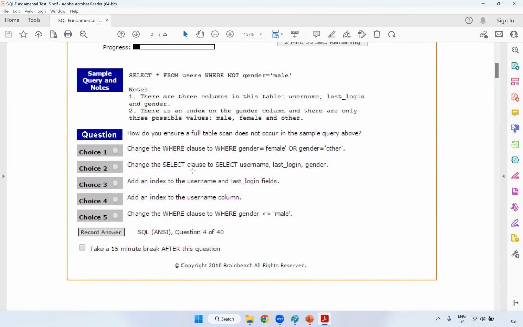Okay, this is not the correct one. Select username, last login, gender. Yes. Instead of star, you can use column names. That will improve the performance. Add an index to the username and login field. No. Whichever column we are using in the where clause, if you are using an index there, it will perform very well.